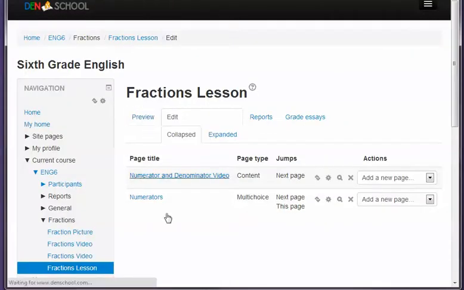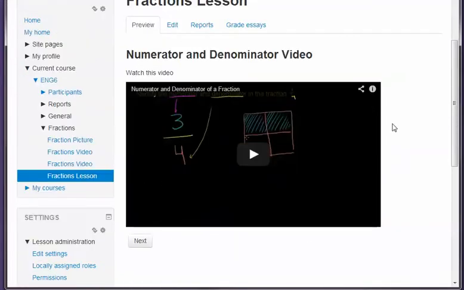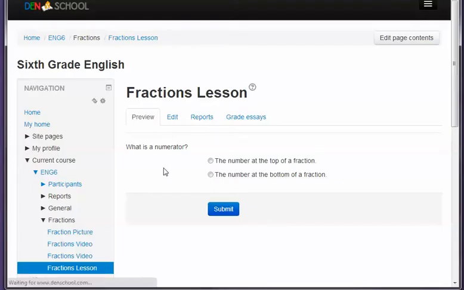Okay, so if we click Preview, we can see how this lesson then works. The first page of the lesson would be the video that we created, and then the student could click Next. And then the child would be presented with the question relating to the video that the child just watched. So the question was a numerator.